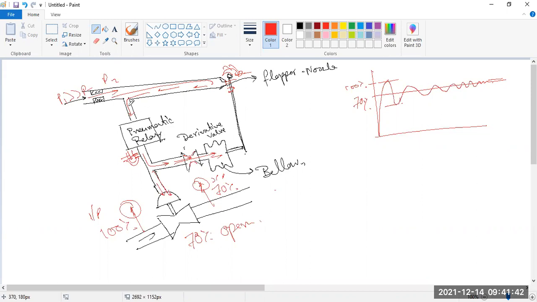And some back pressure is also there, so it will oscillate. But then you want to use this derivative action. Then the derivative action will just lock this position.